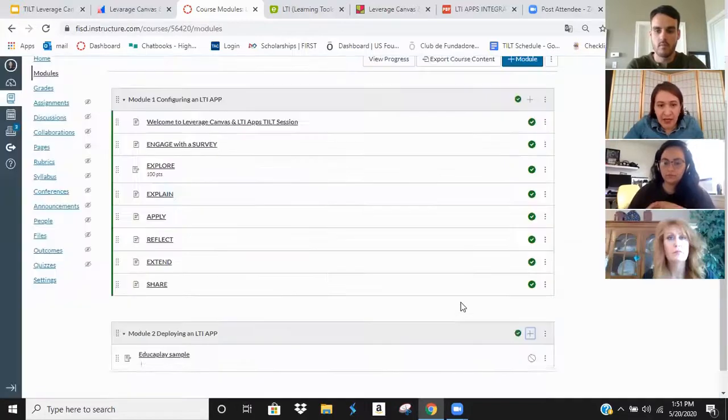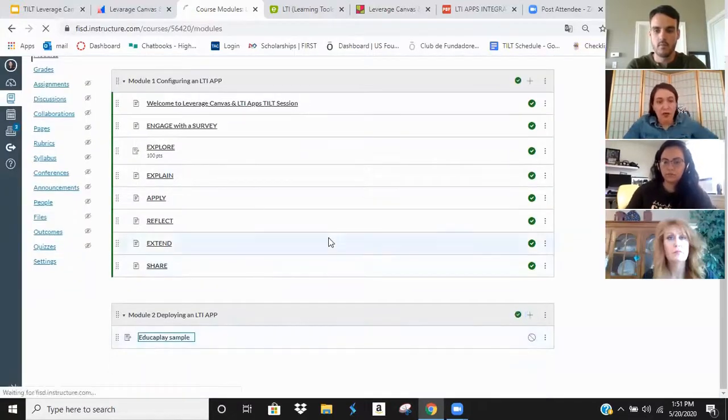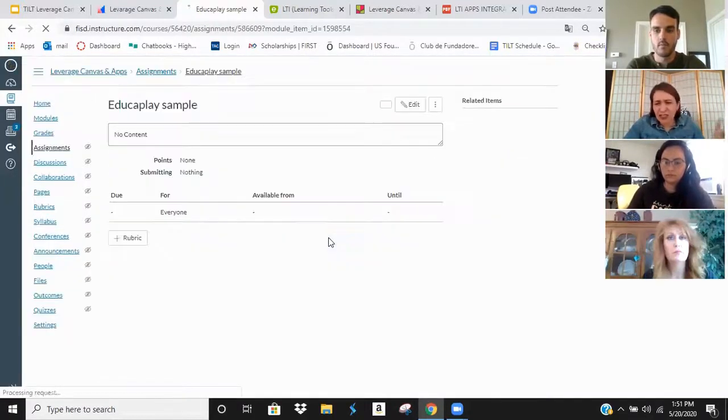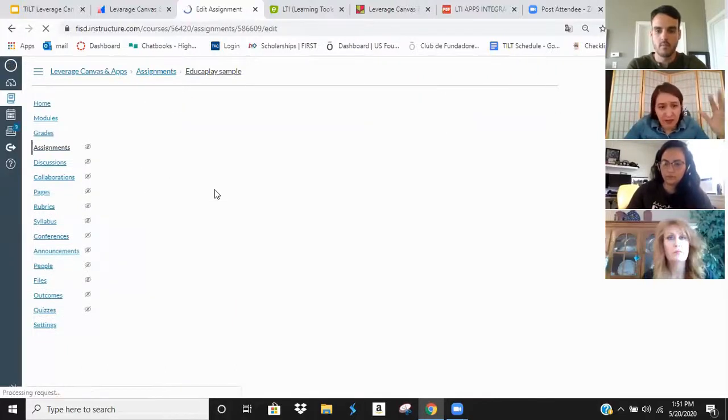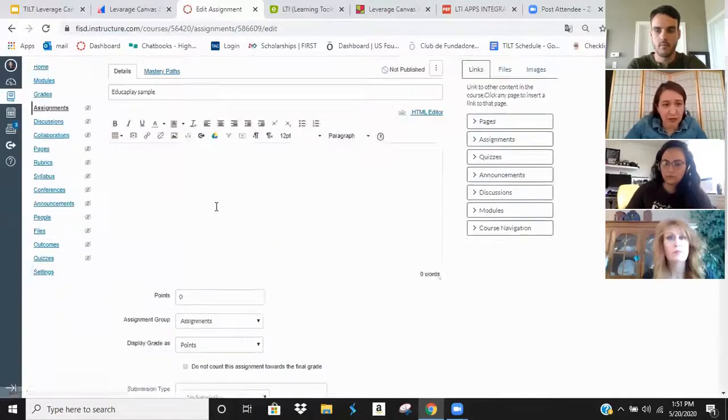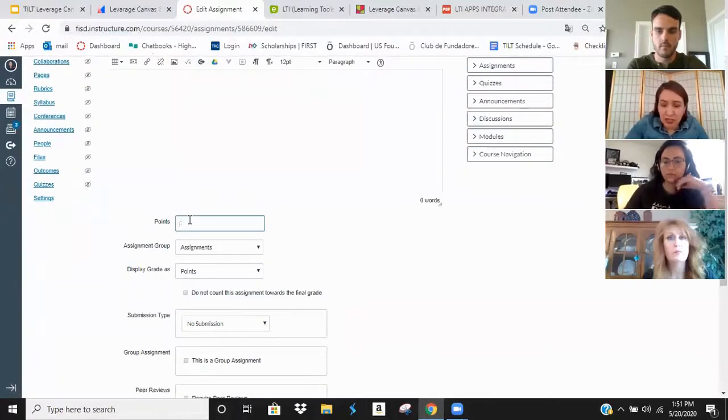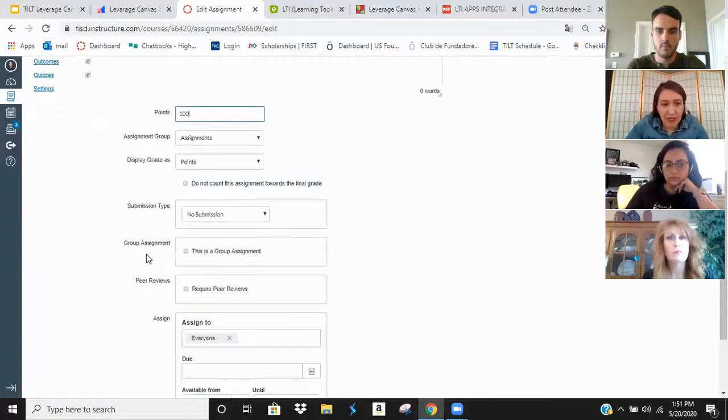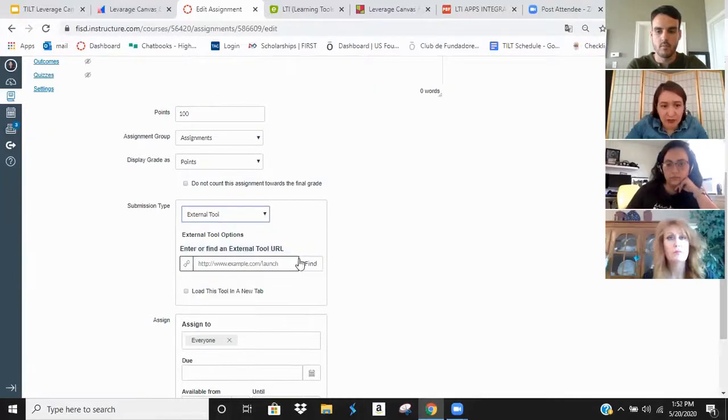I add the item. Once you click here, you can give instructions or directions specific, but if you don't want to do all of that, you can just embed the link and then tell the students to go there. One important thing is that you need to change the points. This is very important. Change it to 100 points.